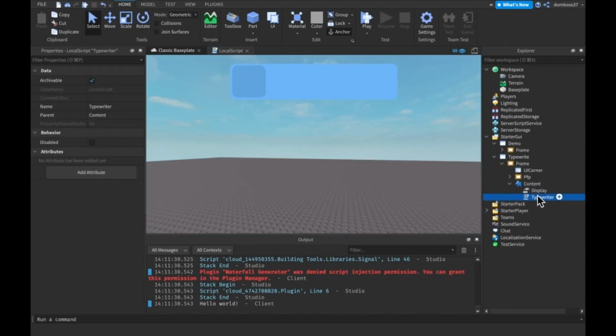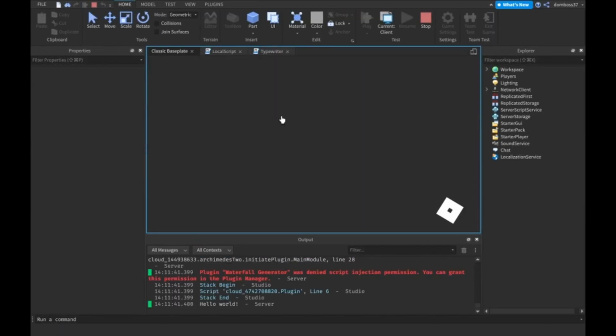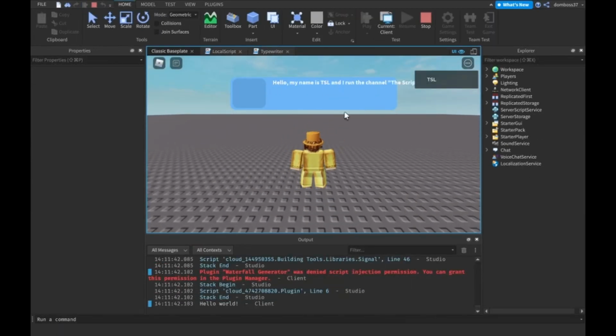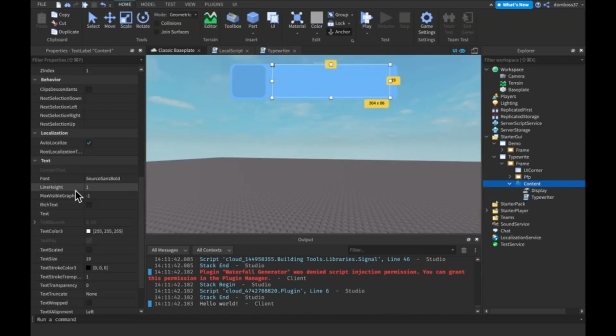Well, obviously it's not going to do that if we don't actually call this function. So down here, we'll just call our typewrite function. And here you go, it starts typing it out, and yep, that's a problem. So let's fix this problem. I don't really know why that's happening.